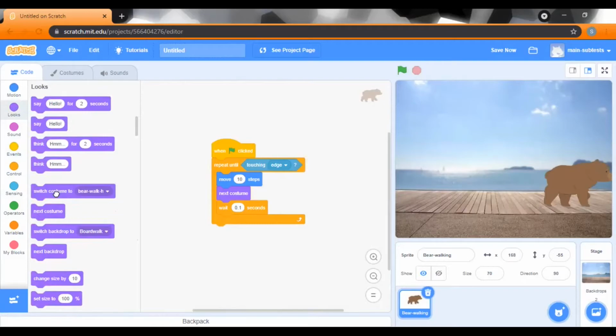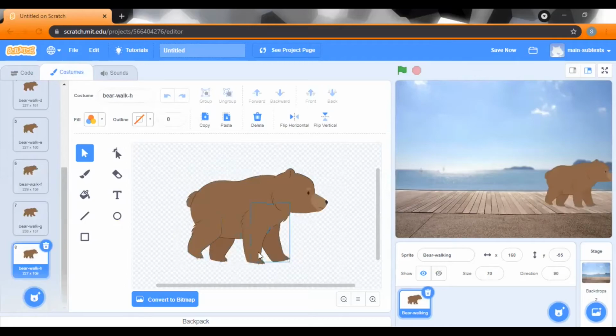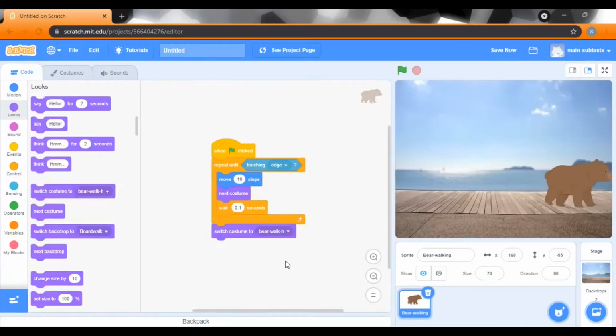Go to the looks category and drag a switch costume block. Now to which costume shall we switch? Let's check. I think the bear walk edge is the costume that we need. So let's switch it accordingly. It is already selected here, so I'll keep the same. Yes, and one more thing.